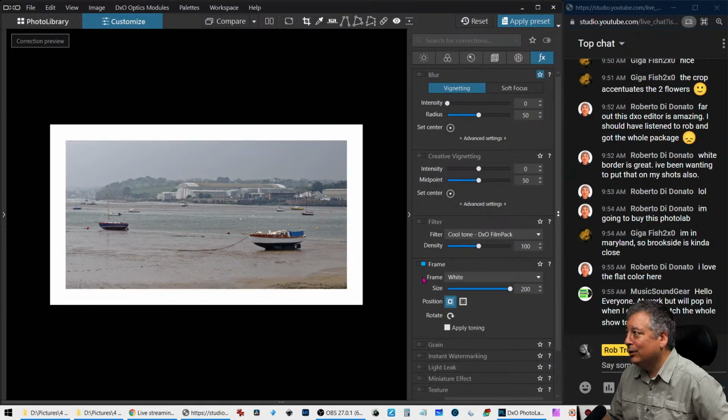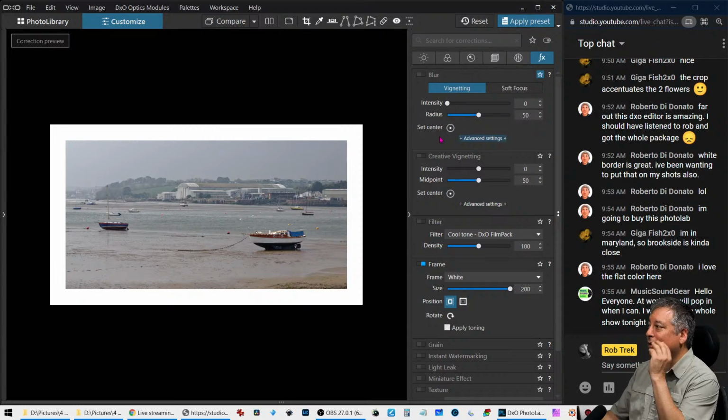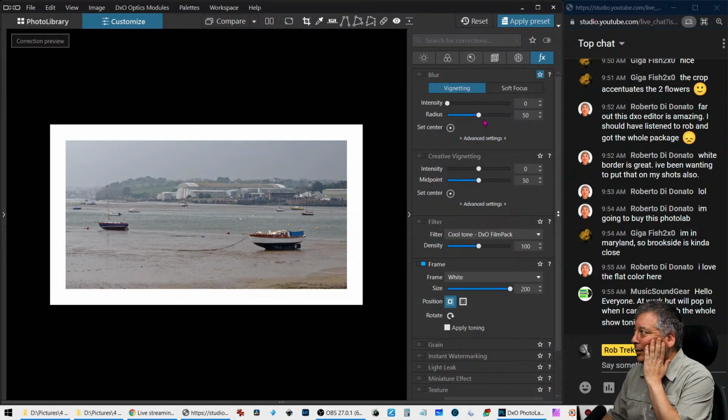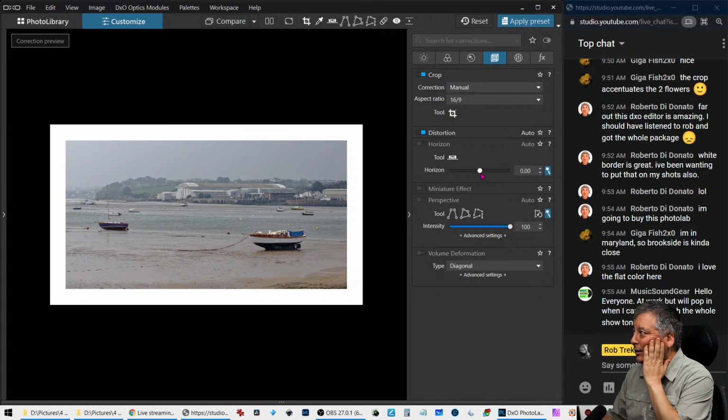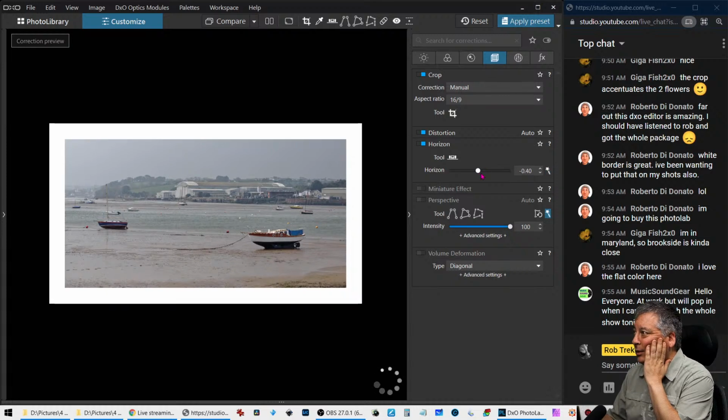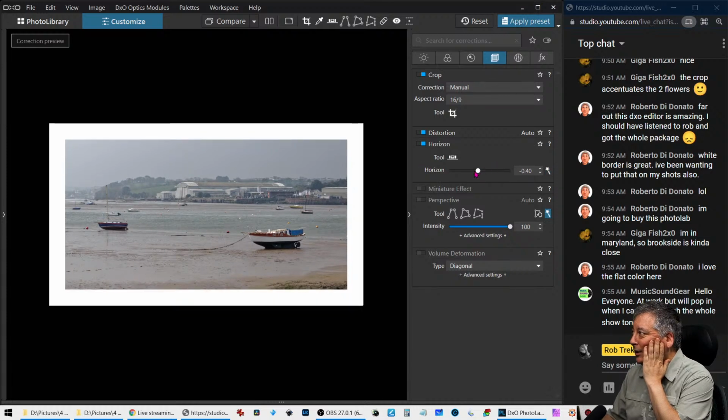Let's try a white border. All right, let's work with this color a little bit and a little bit of crop. Not crop, but tilt. The building is crooked to me. Just a little more.